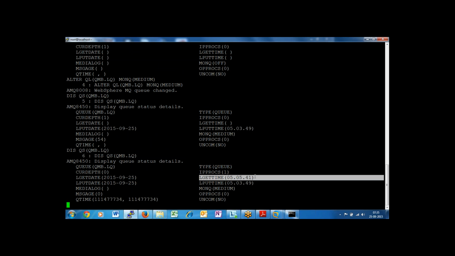You always need to verify the last put date and get date. Last get date should always be greater than last put date. Then only you can confirm that your application is picking the message. If the last put date is the latest date and last get date is an old date, it means there is some application issue. The application is not picking the messages. It might be in a hung state, or mostly it will be either a stopped status or a hung status.